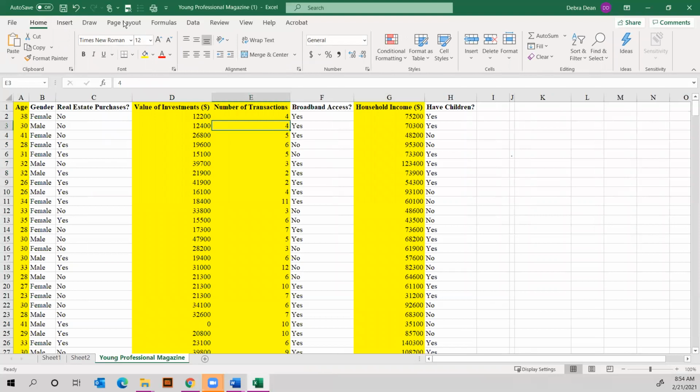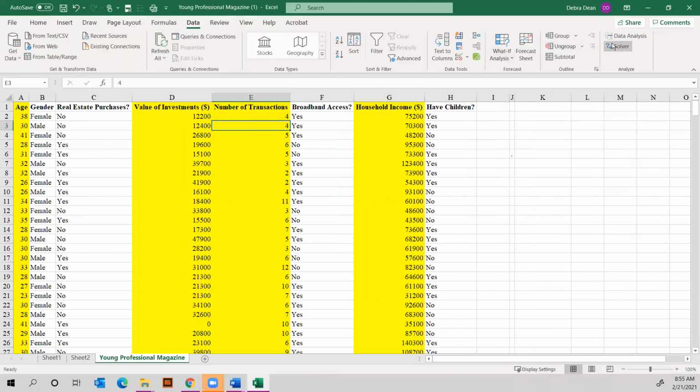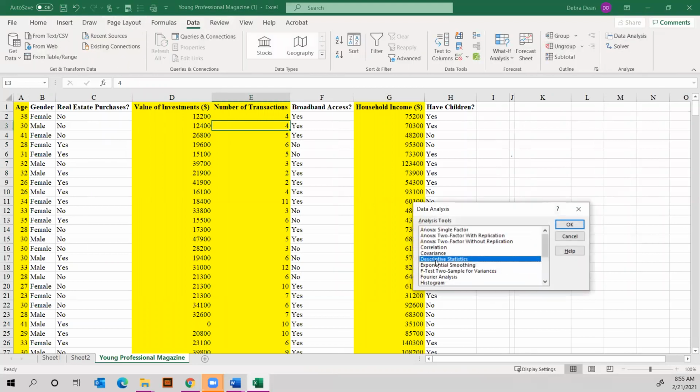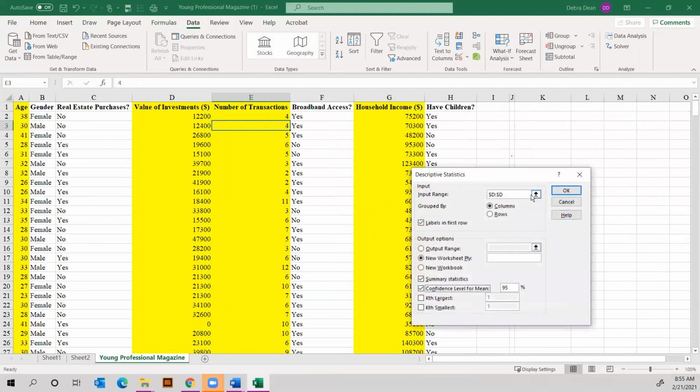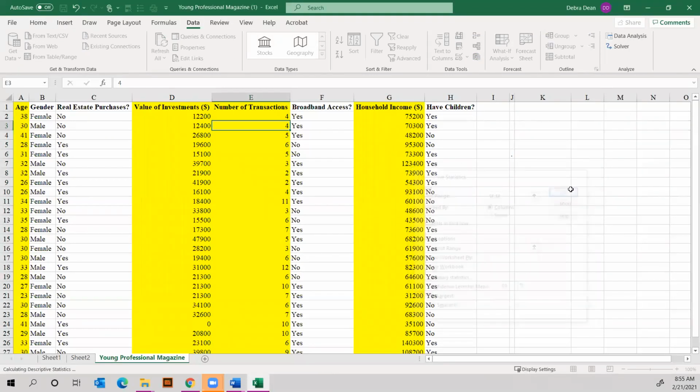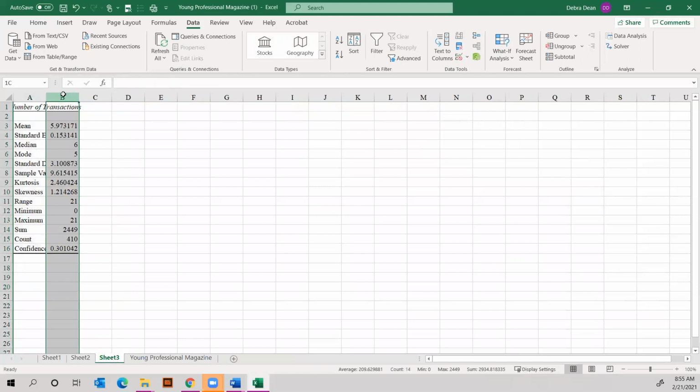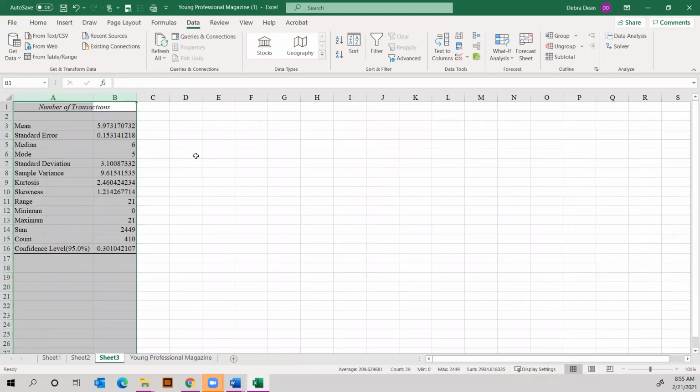Now let's do number of transactions. So data, data analysis, descriptive statistics. Only thing we should have to change is where our input range is. So let's change that to E. The labels, the new worksheet, the summary, and the confidence should still be checked and hit OK. And let's make that a little bigger too.